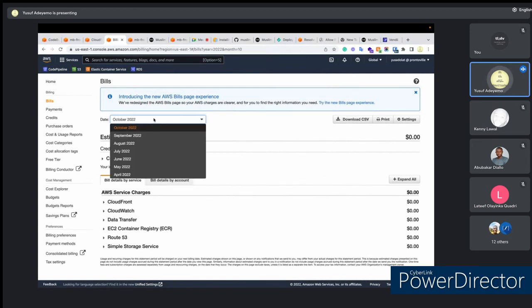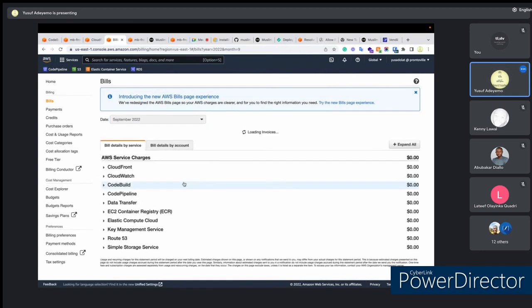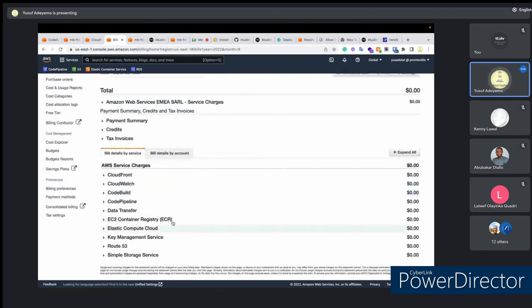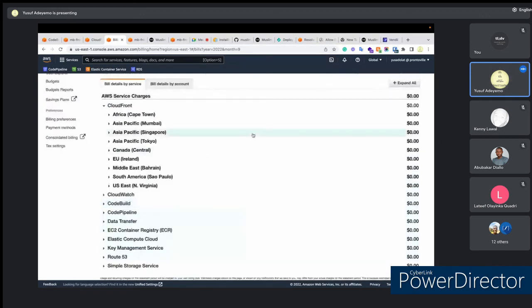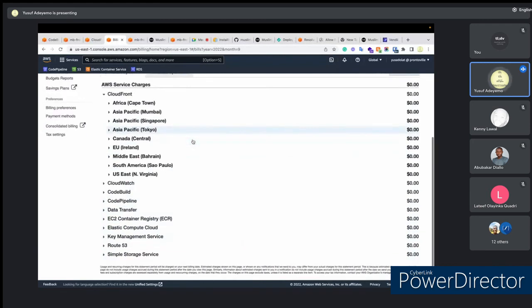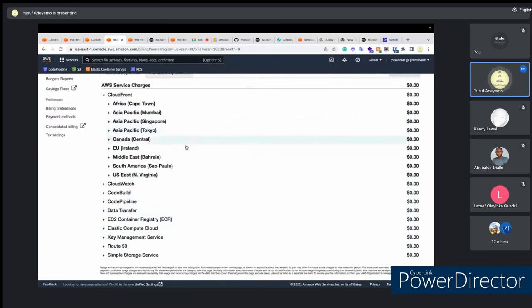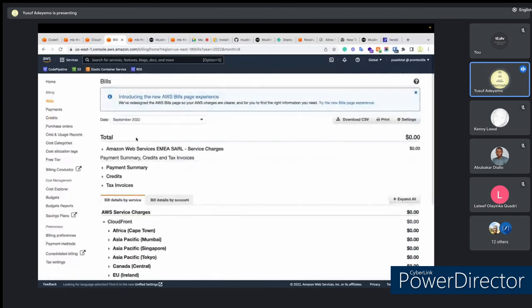Let me go back to September, for example. You see that these are the services used within September, but I didn't get charged for any of them. If you click this now, you'll see that this is zero. But in your own case, if you go to your billing and click on your bills, you would see the list of services that you got charged for, that 5K you talked about. The next thing is for you to go to that service and terminate it or shut it down.